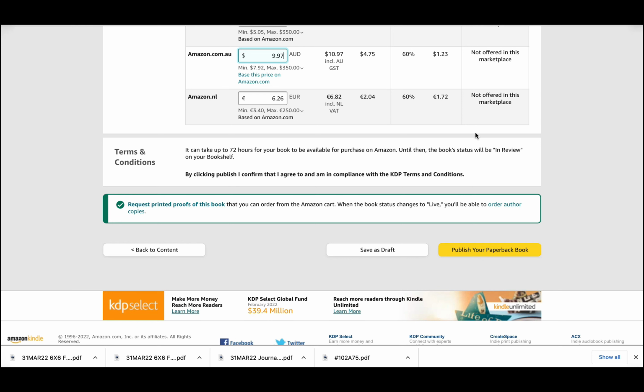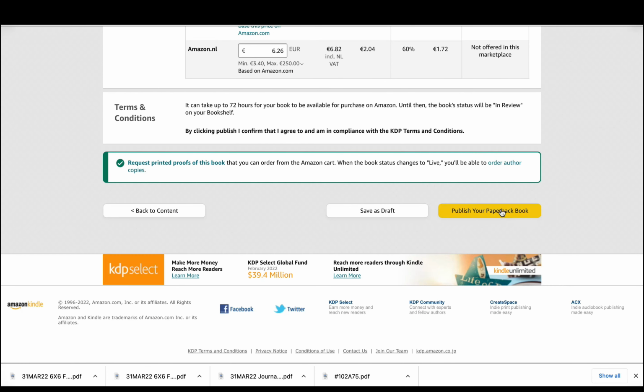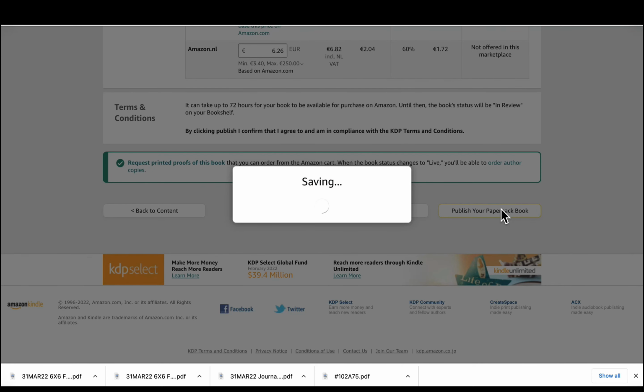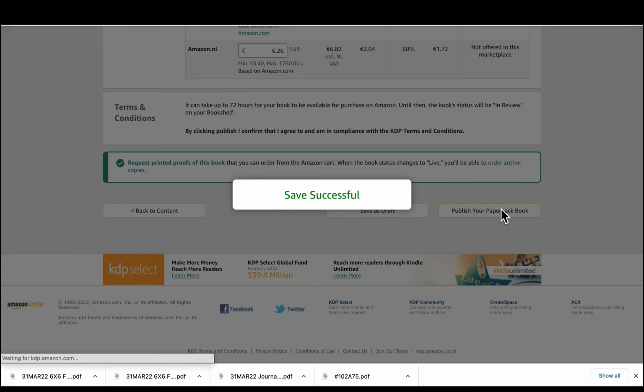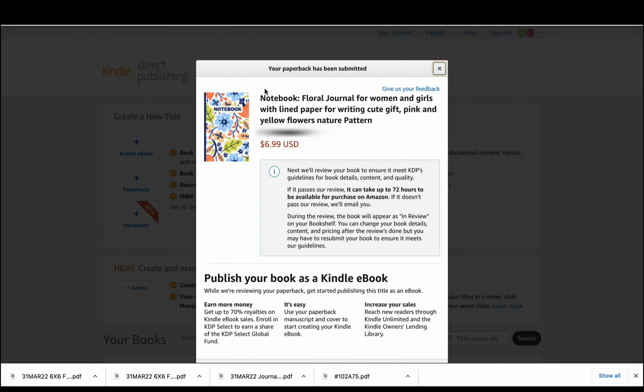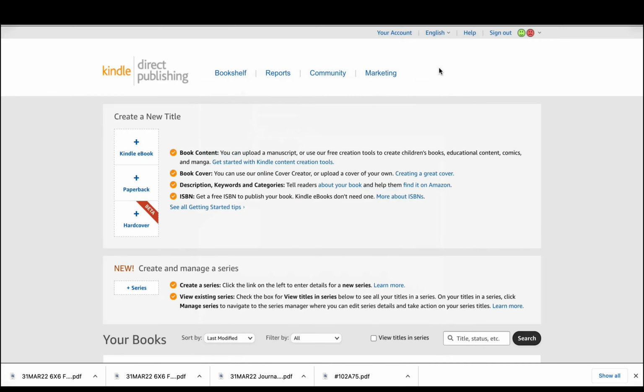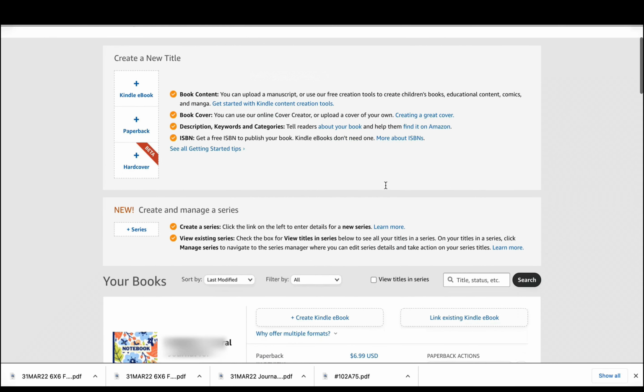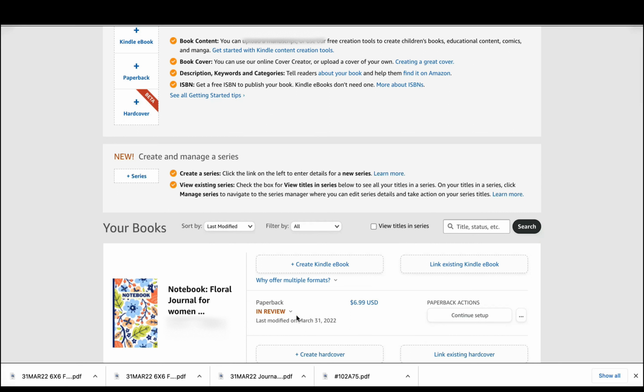Final and most exciting stage is just to click publish your paperback. This is exciting. Our book in about 72 hours will be available to millions of Amazon customers all over the world. And there it is. Your paperback has been submitted. So at this stage, we just need to wait up to 72 hours for it to be available for purchase on Amazon. And that can even be quicker than 72 hours, I've found. So all looking good, and our book is in review.